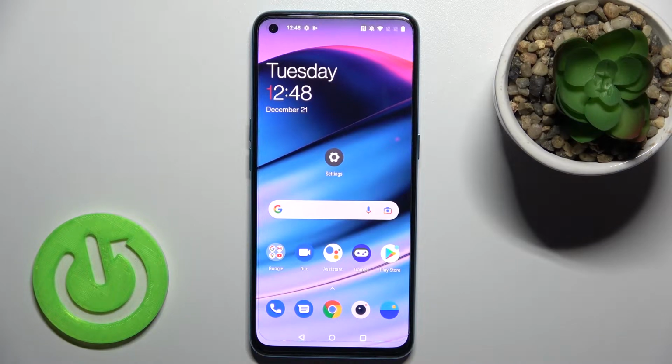Welcome, today in front of me OnePlus Nord CE 5G, and I'll show you how to change icon shape with X icon changer application on this device.